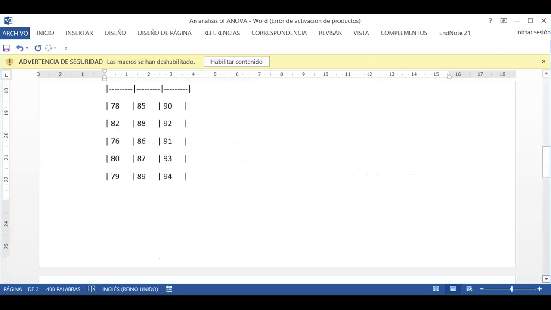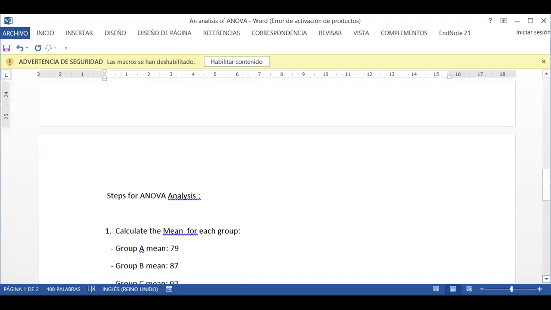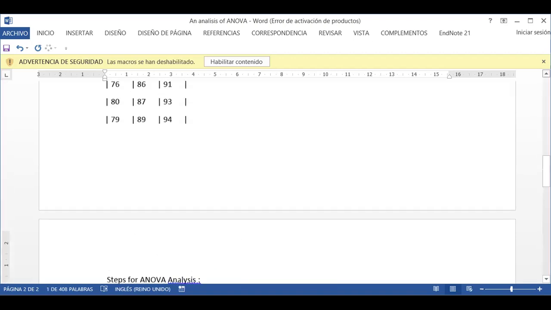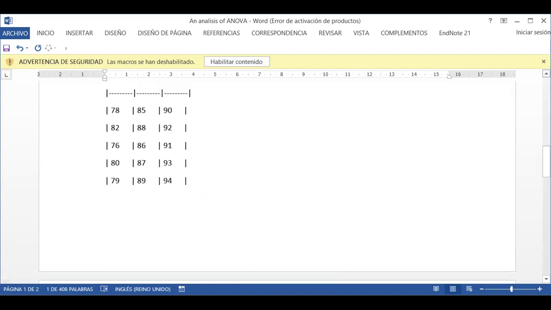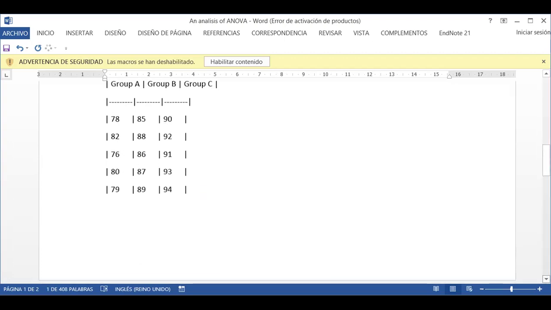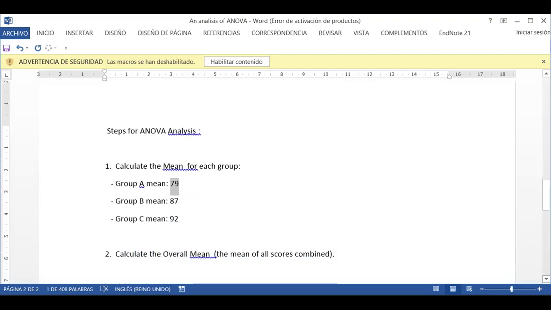There, you can find the mean. Okay? Remember the mean for each group? You had, for example, in group A, the mean 79. Okay? Group A, from here, you had the mean 79. And for group B, 87. And for group C, 92.